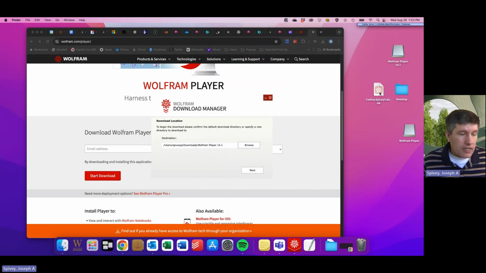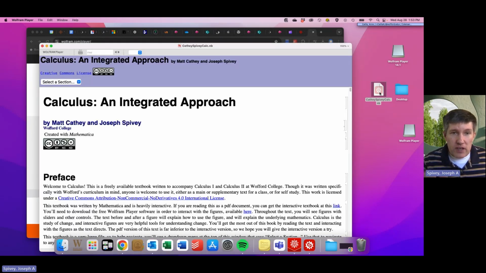And now if I double click on my textbook, it should open. It takes a little while to load, but it should load correctly now. While it's loading, I will say, if you got to that window and you could not find the Wolfram Player, maybe you have not installed the software correctly yet. So go back to the other part of the video and make sure you've done all the steps to install that software, and then it should show up in the applications.